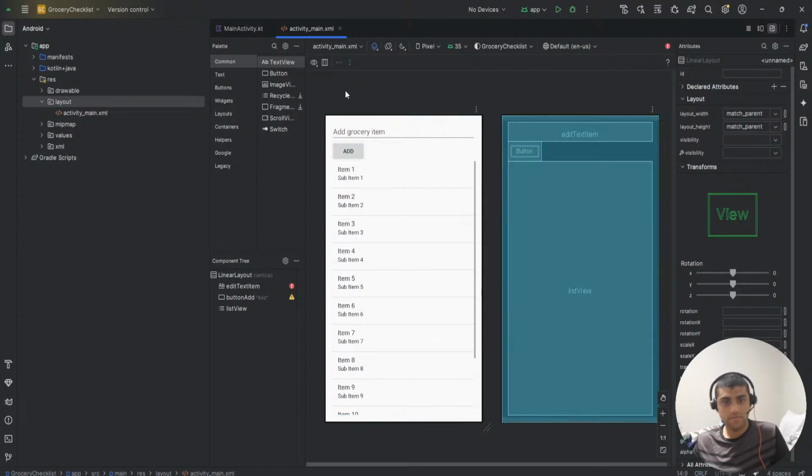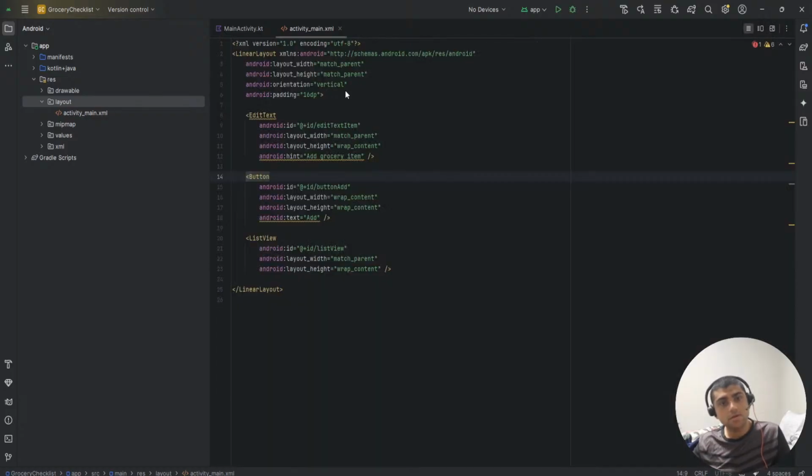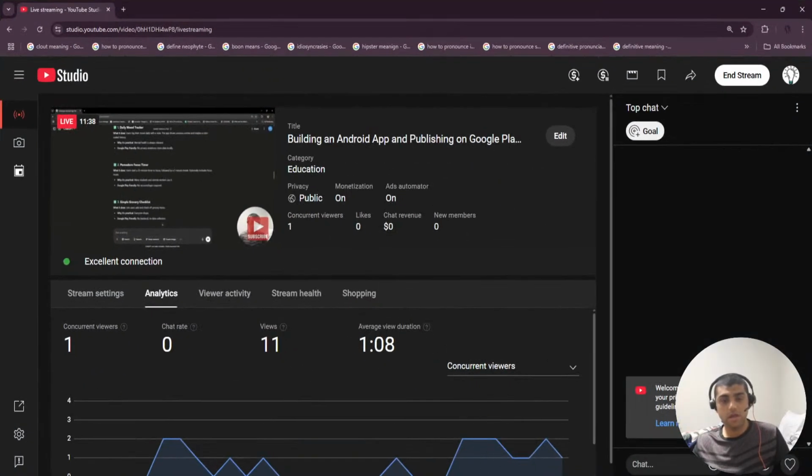So you can see over here, this edit text says add grocery item. This is the text it said in the hint section, all right? The Android layout height is wrap content and the Android width is match parent, all right? These are some properties that you can quickly understand.